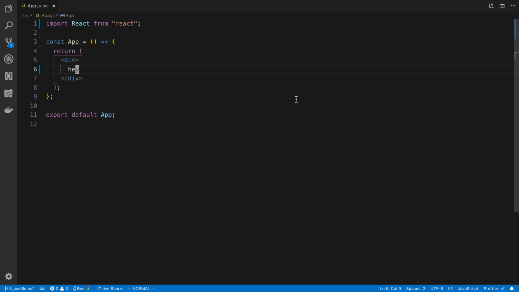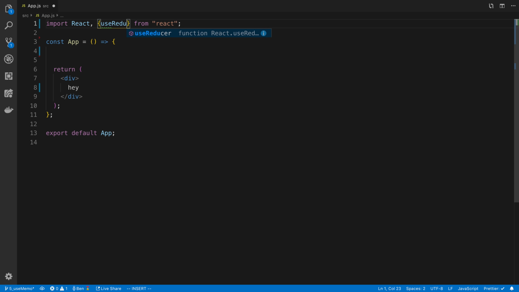So we're going to be taking a look at the useReducer hook. Now this hook is for storing state and is an alternative to the useState hook. So we're going to start off with a simple example and then make a more complex one to demonstrate how to use it. So to start off, we're going to import useReducer from React and we are going to call it.